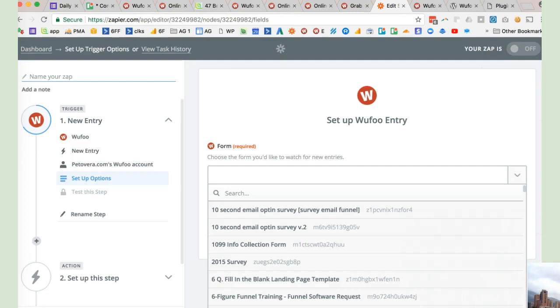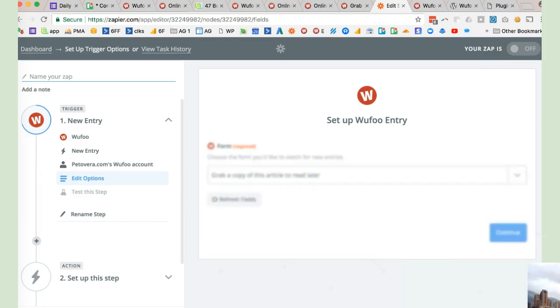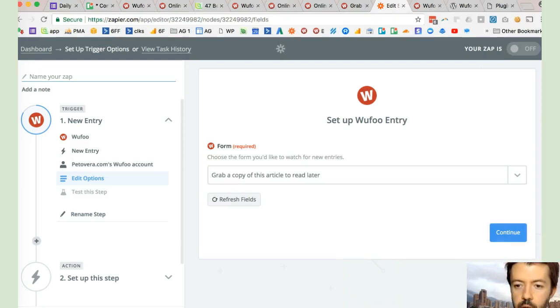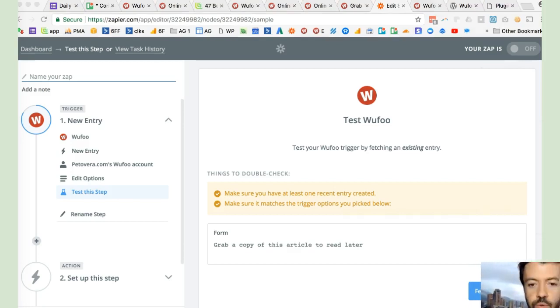Speaking of grabbing, we're going to search for the word grab. Grab a copy of this article for later. We're going to click that one. That's the form that we made. Go ahead and click continue. I mean, if I had saved the other form, which was a copy of the one I made in preparation for this video, it would say grab a copy of this article to read later too, right?